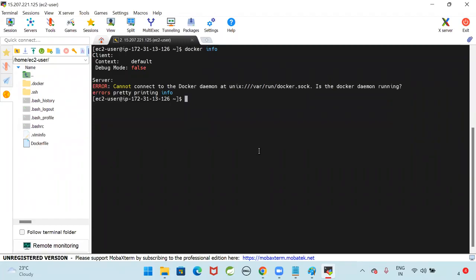Not running. How to run the Docker? Can you tell me the command to run the Docker server? sudo service docker start. I have started my Docker.